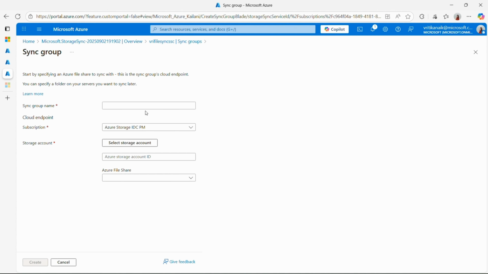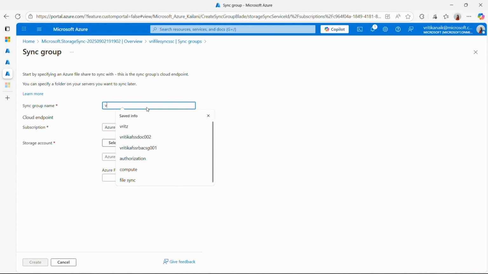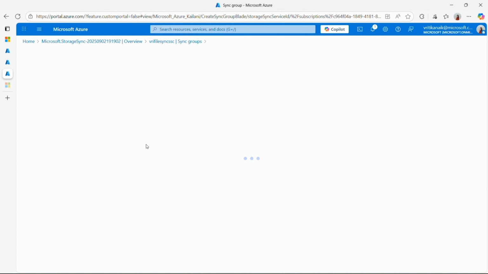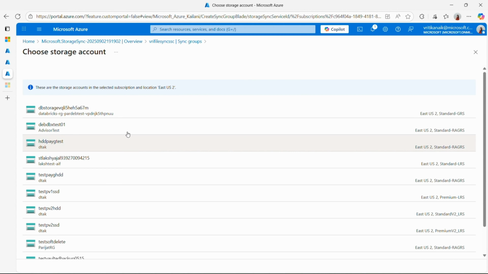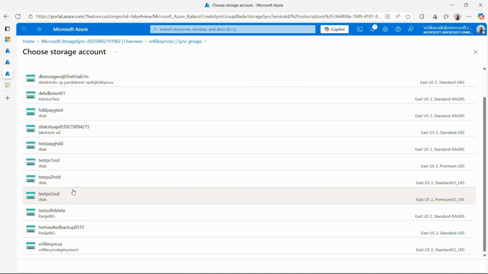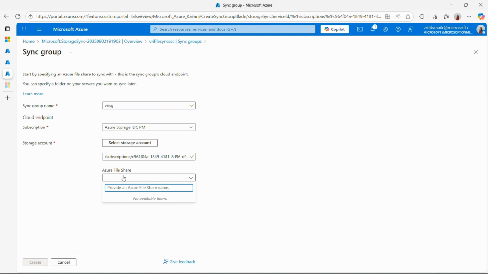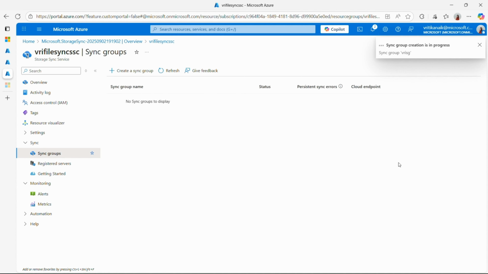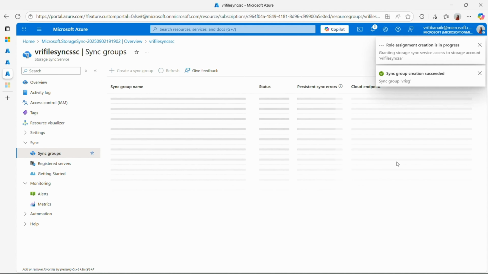I'll give a name. So sync group basically is a group in your storage sync service where your endpoints, both the cloud and server endpoints, will be created. Ideally, your cloud endpoint should be automatically created if everything is right. So that's where we select the storage account. We select the file share we've selected. Let's see what happens.